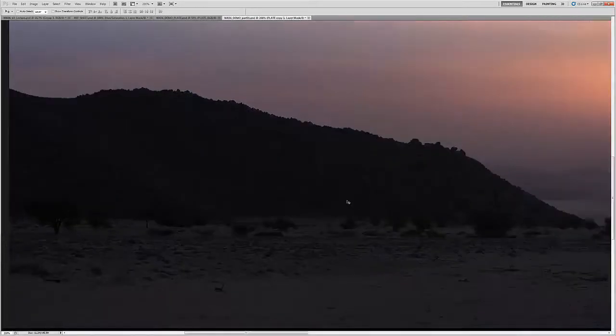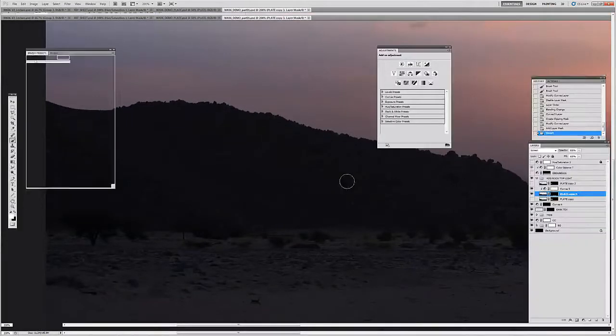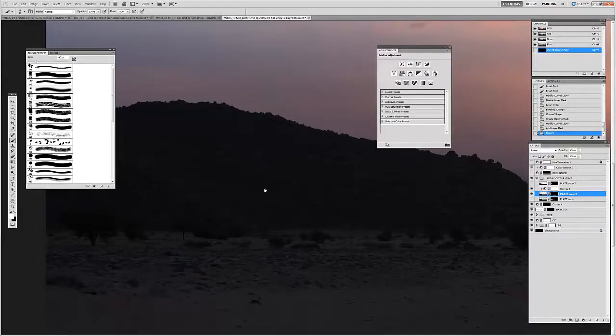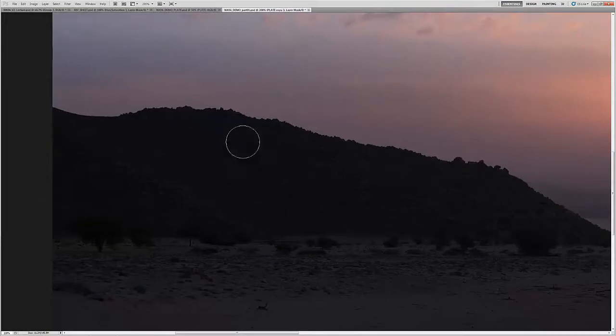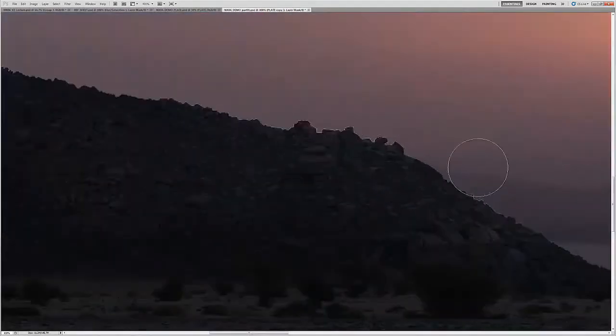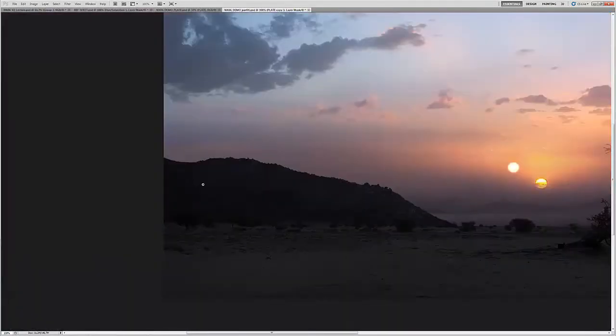So I'm going to invert that mask, take a soft brush, and make sure my color is set to white. And I'm going to paint in kind of the areas that I want this to hit. As you can see, I didn't clean up this plate as well as I could have, and that's why we're getting this nasty line, which we don't want. But what we are getting is some nice form now.